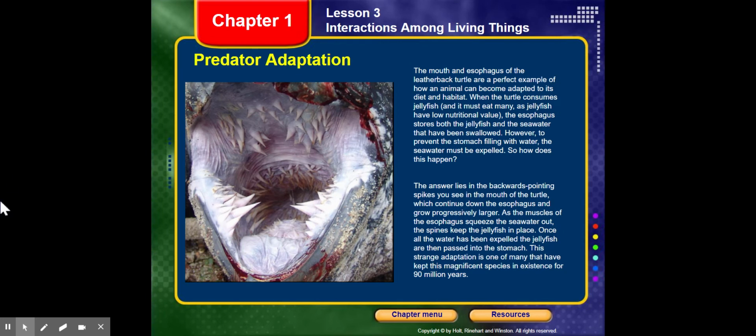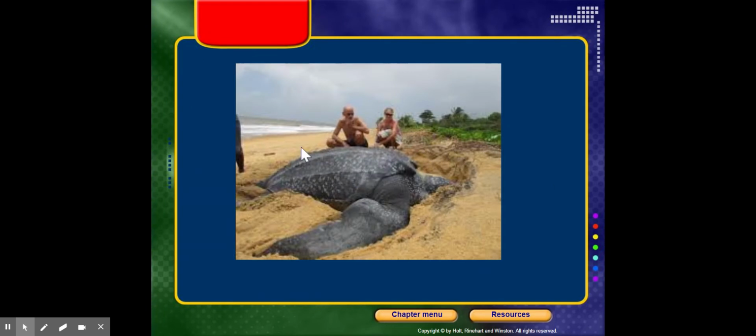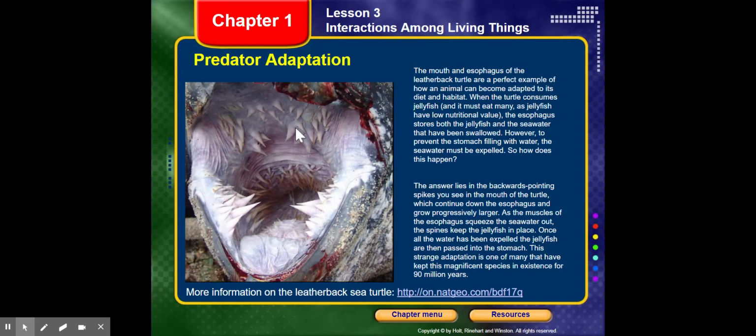What the leatherback sea turtle will do is swallow a whole bunch of seawater, swallow a whole bunch of jellyfish, and then basically spit all the water back out again. And then when it does that, the jellyfish gets stuck on these little poker things and then get re-swallowed into the leatherback sea turtle's stomach. So this is what a leatherback sea turtle looks like. And then, of course, this is what their mouth and their throat looks like.